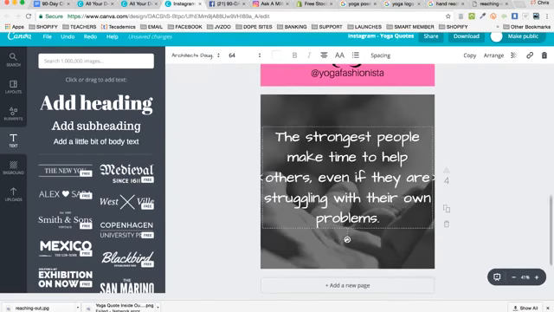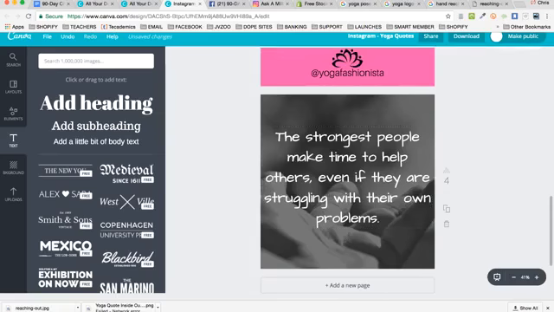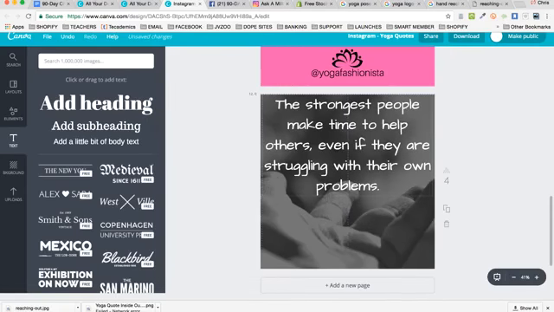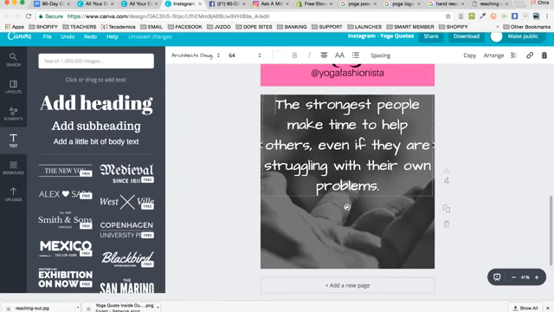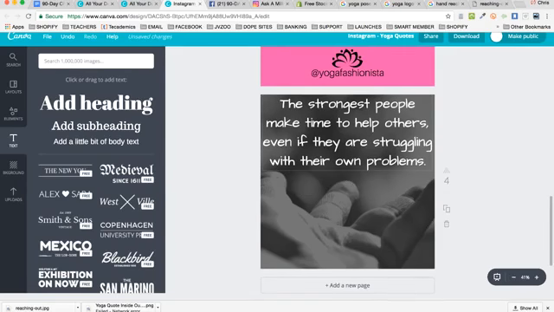I mean, it's just different quotes or different people, like different things. Maybe you think it looks good up here. Instead of all over the thing, let's put it up here. Okay? And the strongest people make time to help others. We go, okay, maybe if that problems didn't wrap, so let's see if we can get 60. Right there, the strongest people make time to help others, even if they're struggling with their own problems.